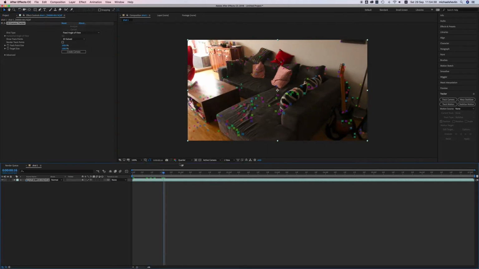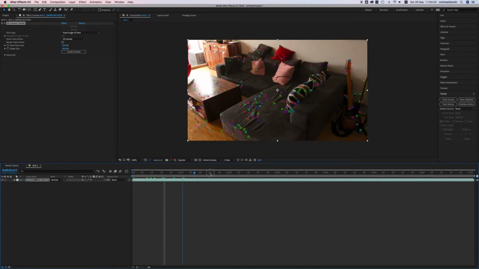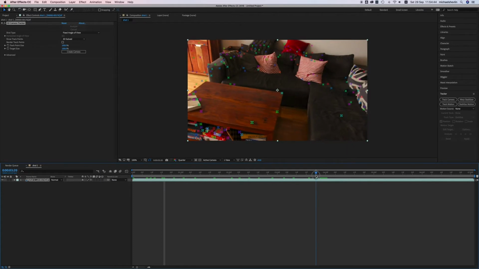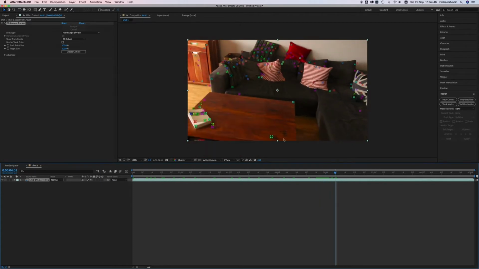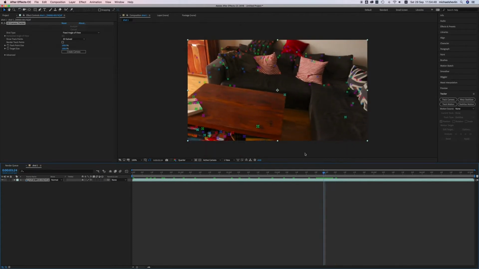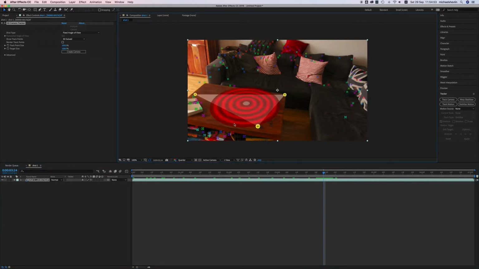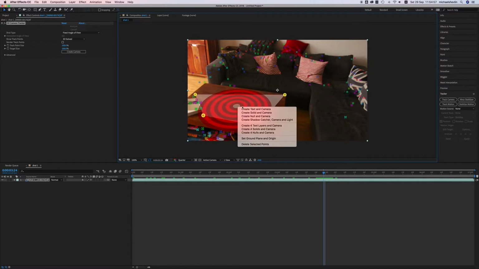So now this has done the track, and I'm going to go through, because what I really want is a nice flat area. These would be okay, but I want that table. I think the table is going to have enough track points for me to create a decent track. So I'm going to press shift and select these, which are all tracked on the table.